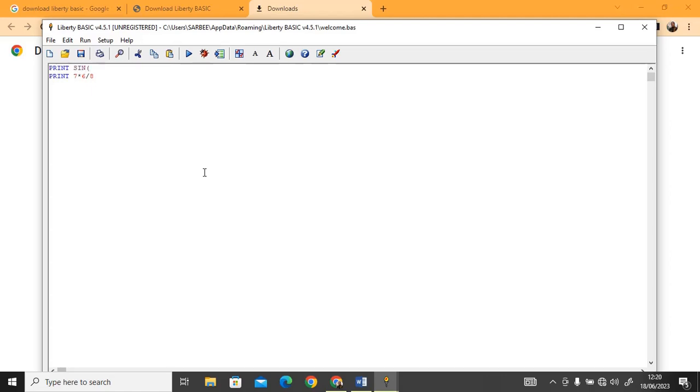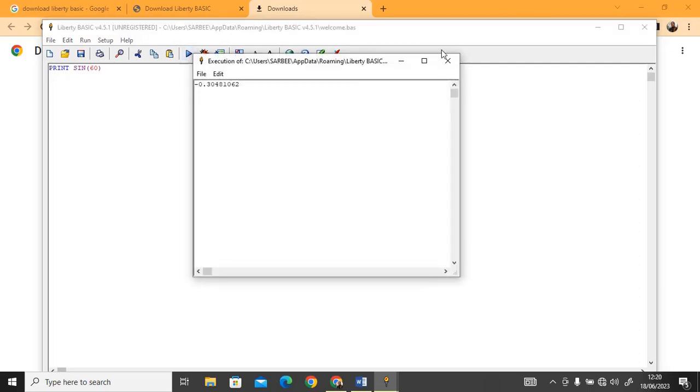So I can print sine 60. It will give me my answer here. So print sine 60. When I run this, I will get my answer. This is minus 0 point something.